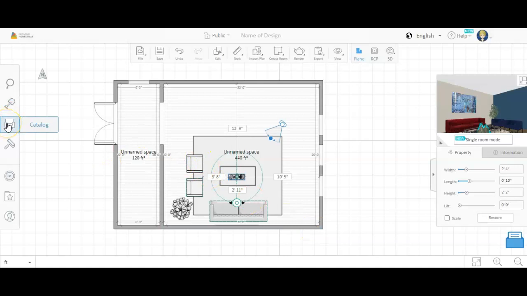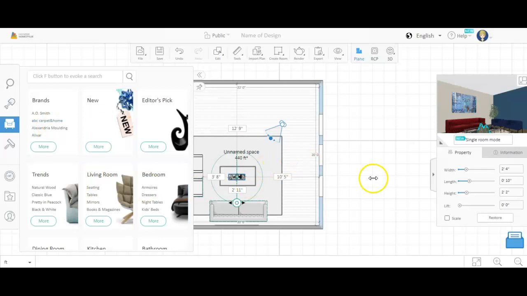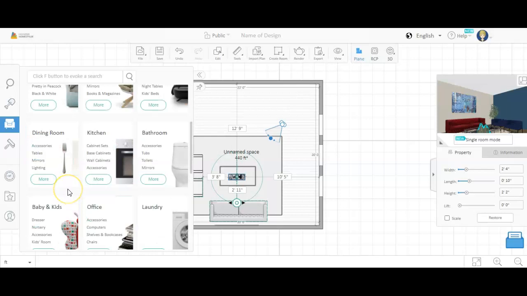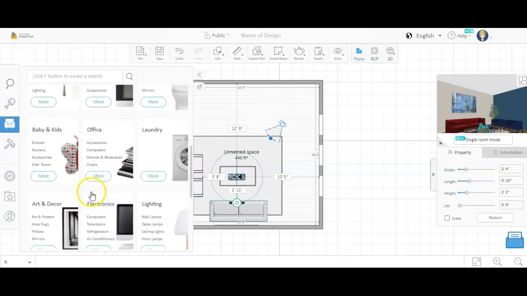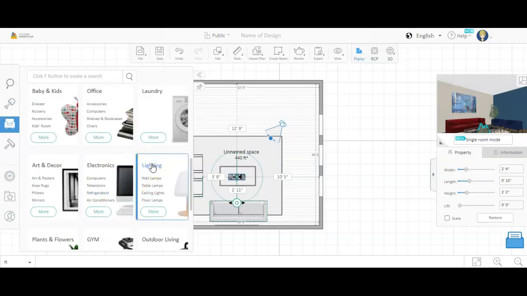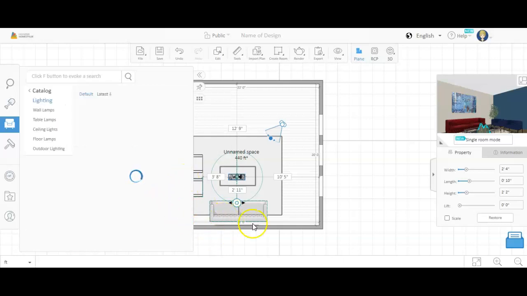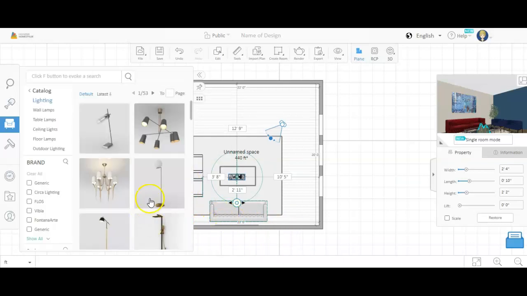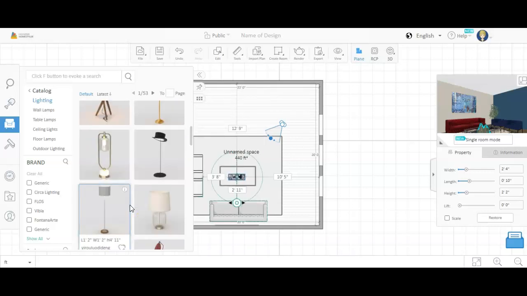Okay, now one thing that you want to be careful to not forget is to add lighting. Because when we do the rendering in a minute, you'll see why. The only light that is going to be in your scene is whatever's coming in from the windows. So if you don't add lighting, your space is probably going to be too dark. So you're going to come down here to lighting, and you can put table lamps in, floor lamps in, there's some wall sconces, there's some nice chandeliers, different kinds of lighting.